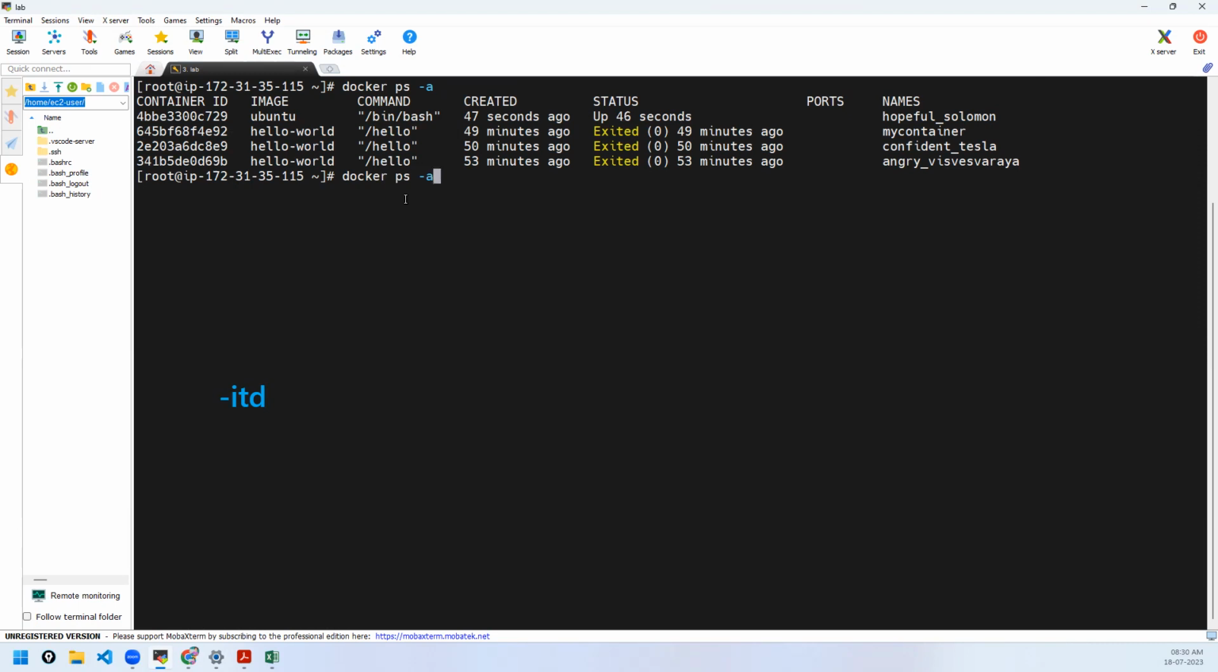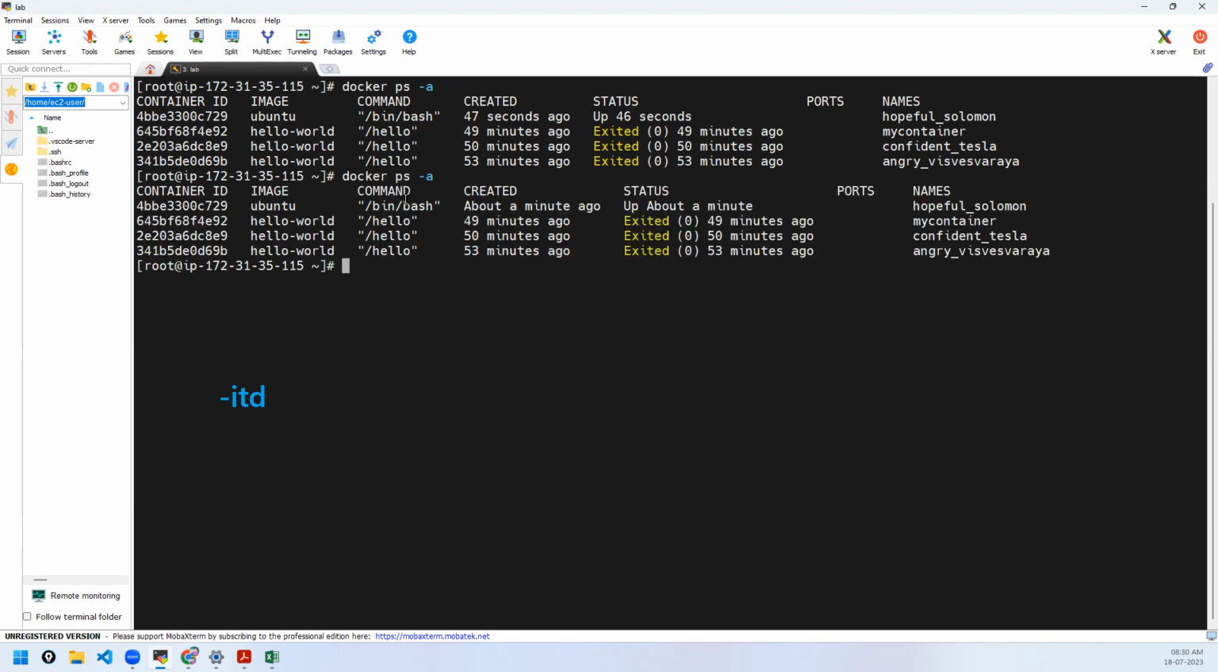Now, if you want to stop it, let me show you one more time. Say up for about a minute. It has kept on running. I want to stop it. How do you stop it? docker stop container ID or name. Anything is fine. Wherever you use ID, you can replace it with name and vice versa. Okay? docker stop.